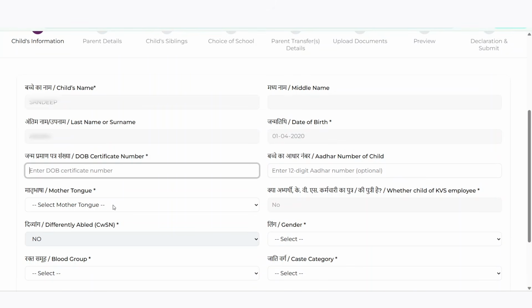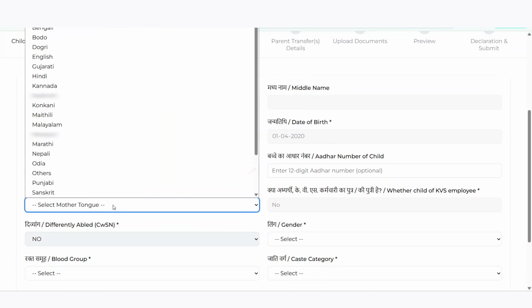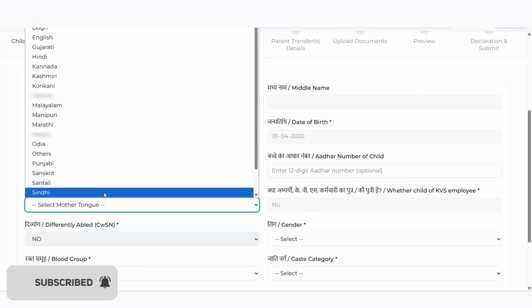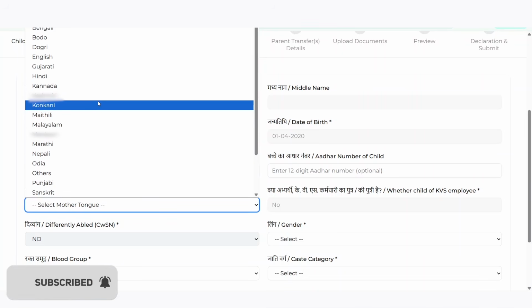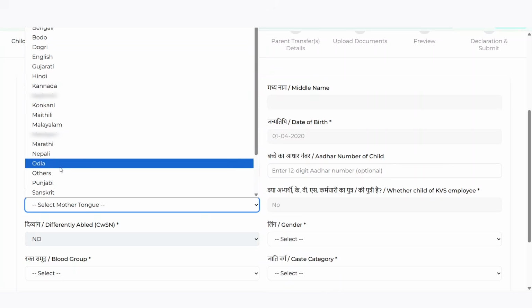Next, specify the mother tongue. A list of 23 official languages is provided for selection. If the child's mother tongue is not included in the list, you may select the Others option.